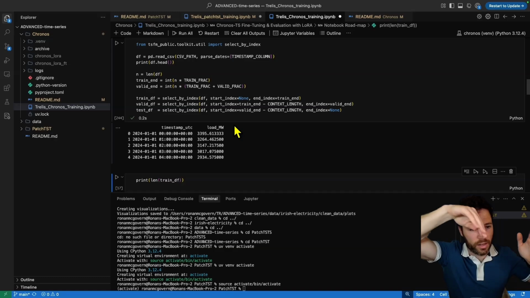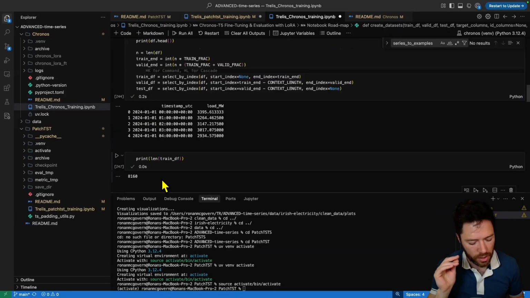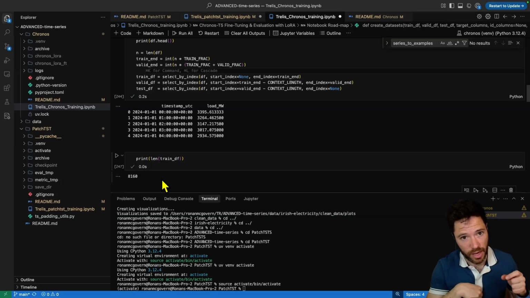Then we have the eval, and then the earliest history, 80%, is going to be the training data. And what we're going to do is create shorter examples that are of length 168, which is the input, plus 24, which is the forecast length, so 192. We basically have these long chunks of data, and we need to split that into smaller examples.